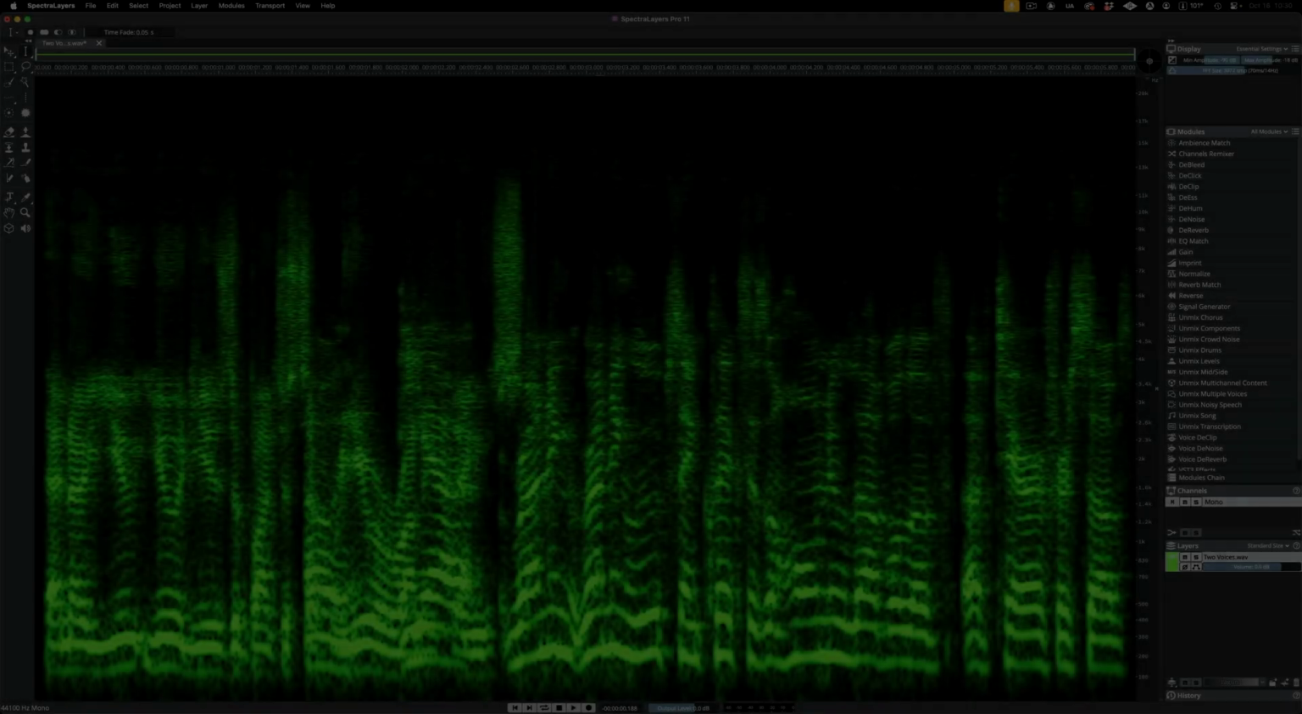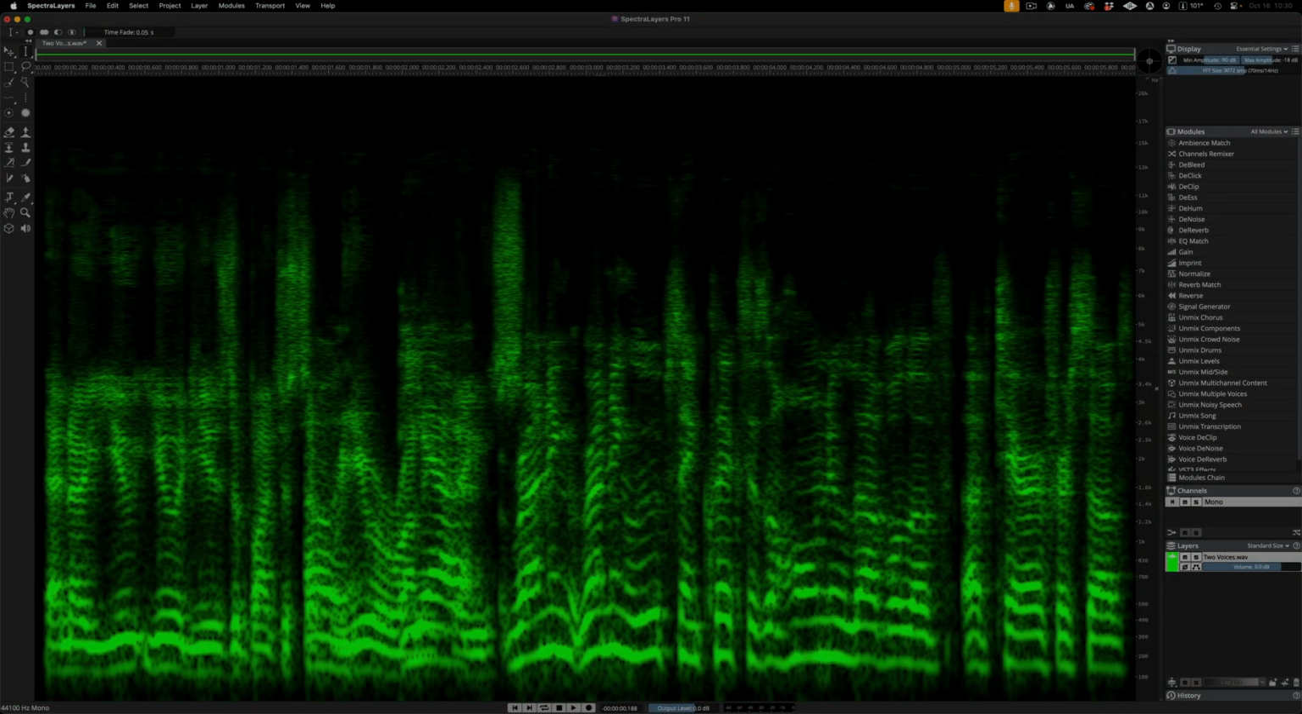The Unmix Multiple Voices module can place different voices on their own independent layers and can even detect overlapping voices.